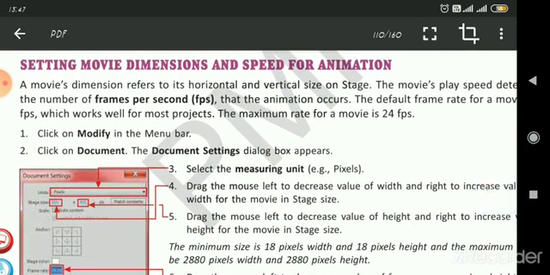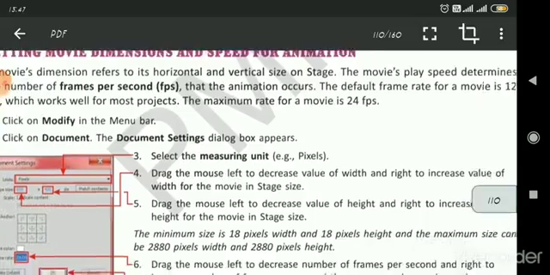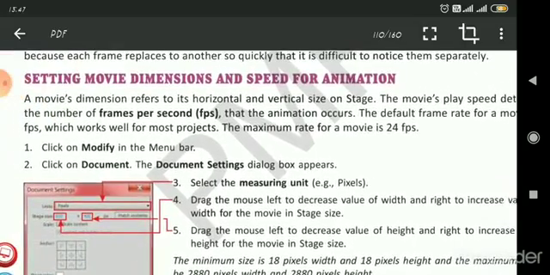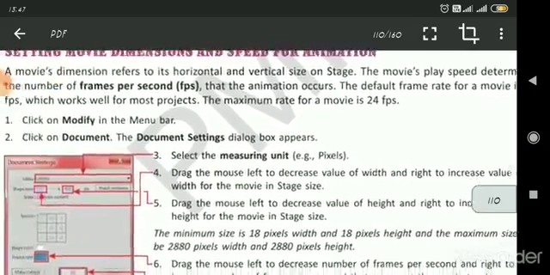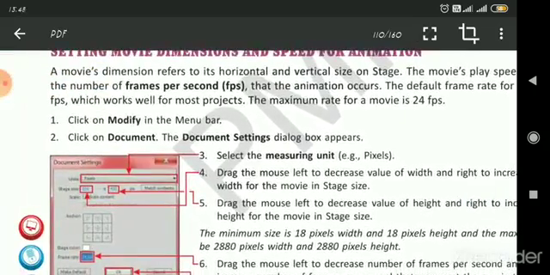Now, setting movie dimension and speed for animation. A movie dimension refers to the horizontal and vertical size of an object. Okay, so it totally depends on the dimensions. Now the movie's play speed determines the number of frames per second. How many FPS you have used, the animation depends on that. The default frame rate for a movie is 12 FPS, which works well for most projects. The maximum rate of a movie is 24 FPS.